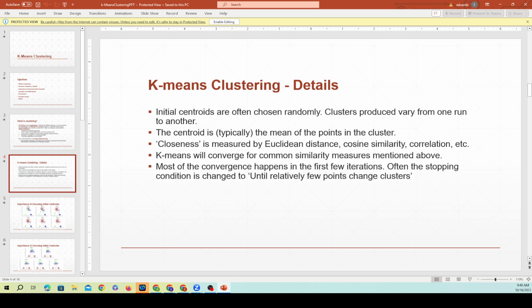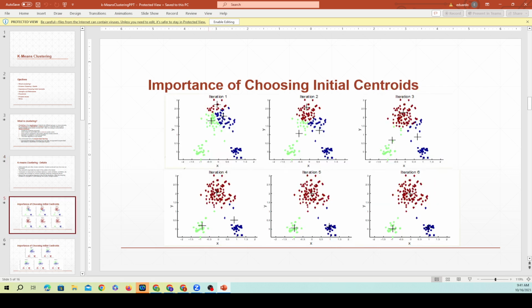Most of the convergence happens in the first few iterations. Often the stopping condition is changed to until relatively few points change clusters. So we have to repeat this process so we can get the most elements that we need. For example, here, let's say that we have 3 clusters. You can see the three clusters here.